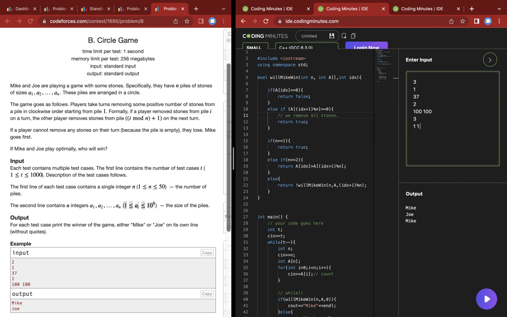Let's consider 1, 1, and 1. So now Mike has landed upon this. He has to remove it, goes to 0. Now Joey loses, right? Joey loses in 1, 1, 1. Let's say 1, 1, 2, and Joey again loses because Mike will remove. 2, 3. Joey again loses. 4. Joey again loses. Right. So Joey loses on any number being here.